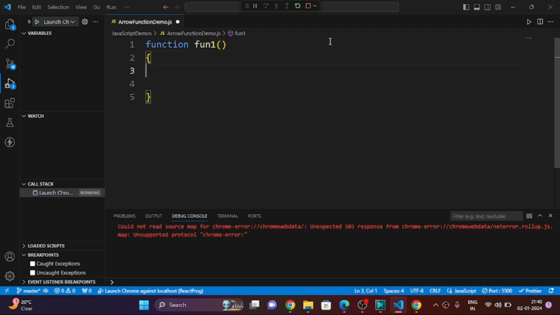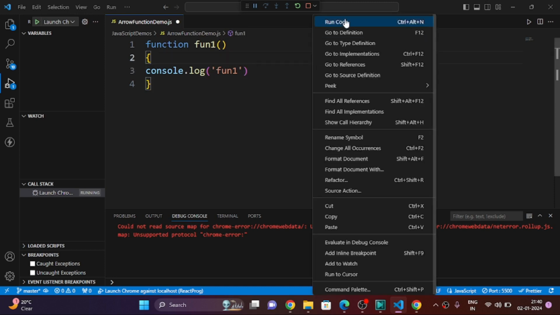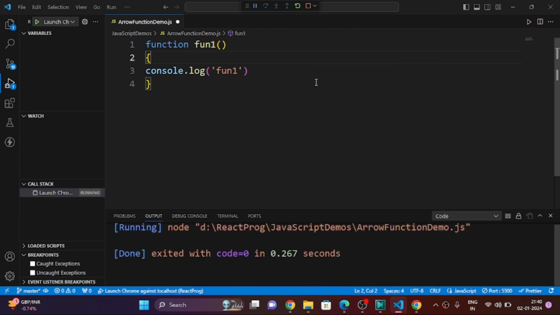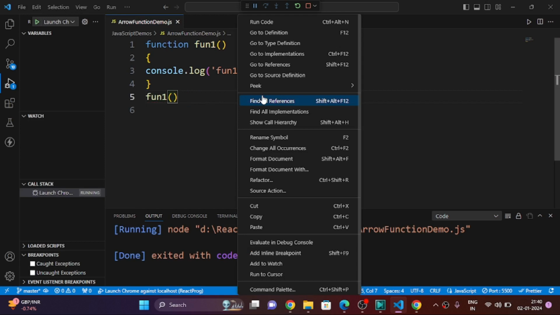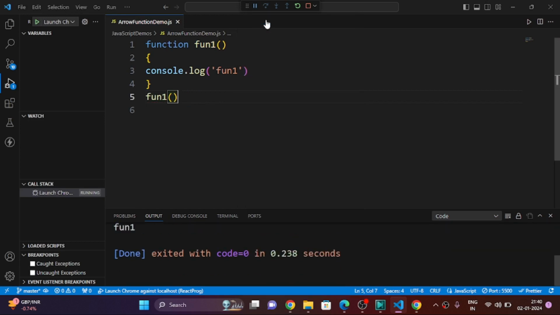So here I have written a simple function. I am going to print the message console.log, this is function 1. To run the JavaScript in Visual Studio, I have installed the Code Runner extension, and with the help of that I am going to run this program. The output is displayed. To call this particular function, we need to write the statement like this, and when I run it, it will display the output function 1.